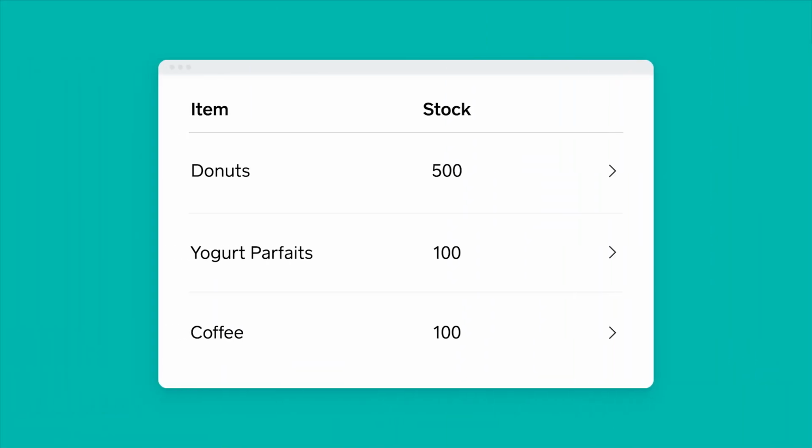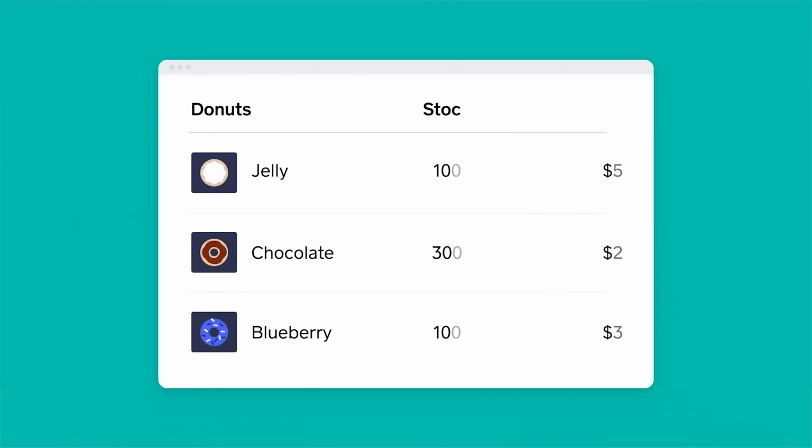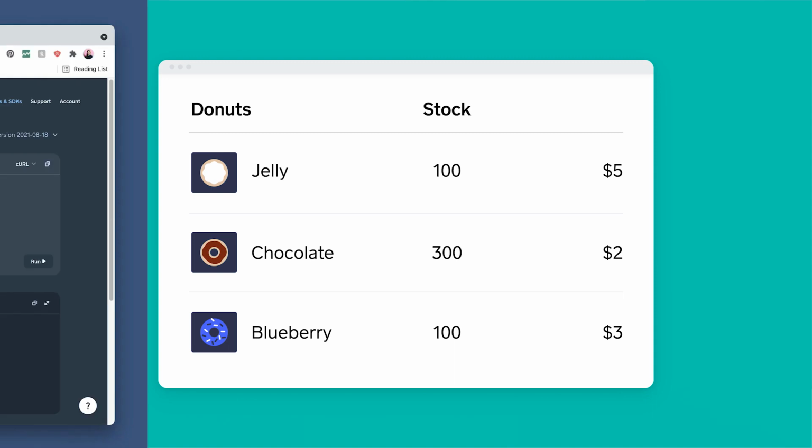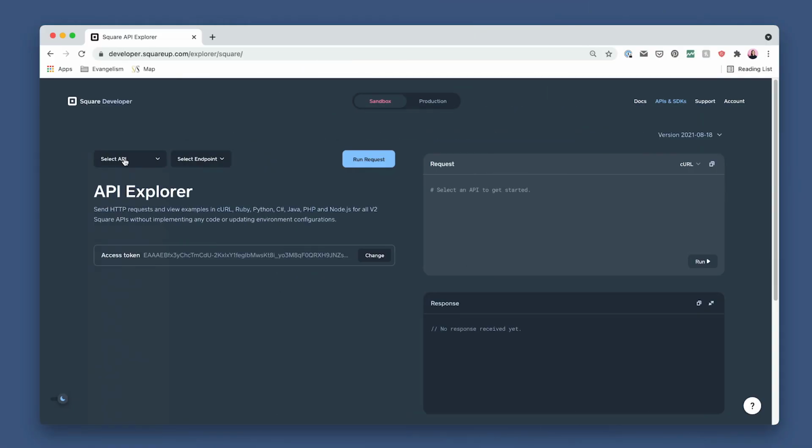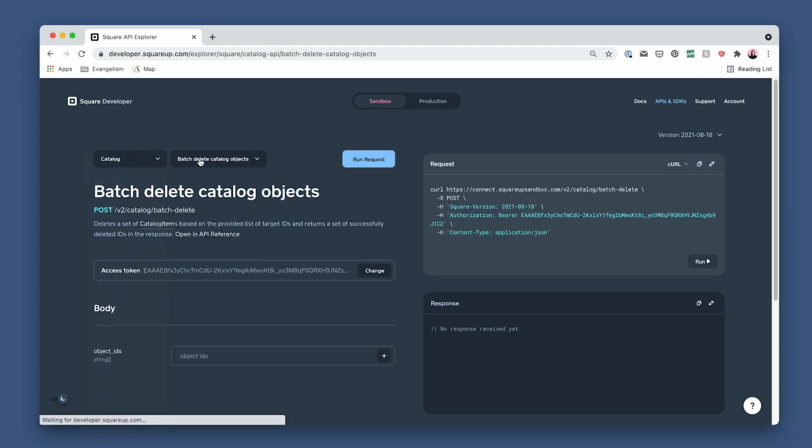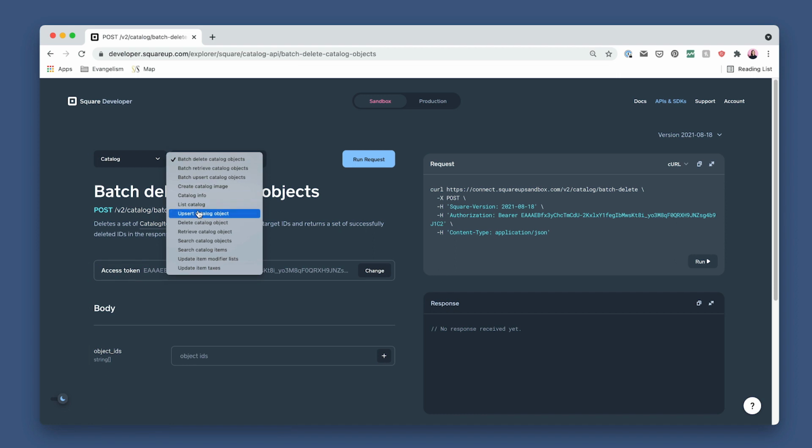Building and maintaining an inventory amounts to specifying a quantity of stock for selected product item variations in the item library. And if you're unfamiliar, an item variation, for example, is a jelly donut, the flavor being the item variation. To create item variations, you first need to have a catalog item created in the API Explorer. To do that, set the API to catalog and the endpoint to upsert catalog object, like so.